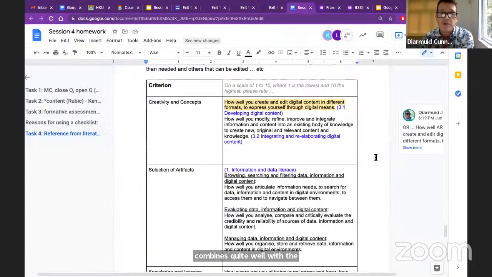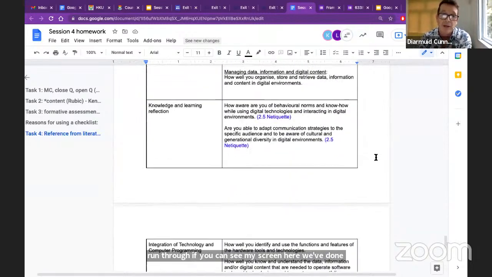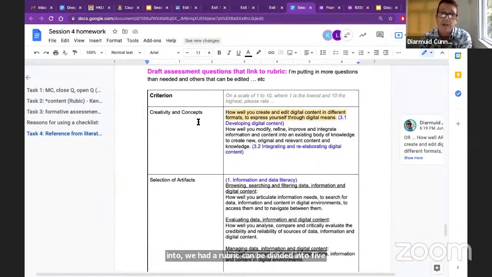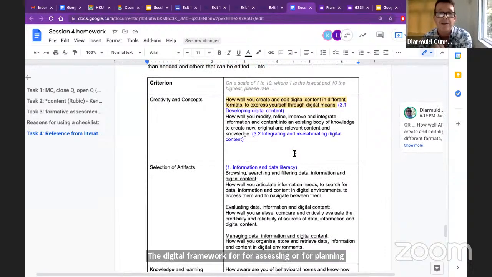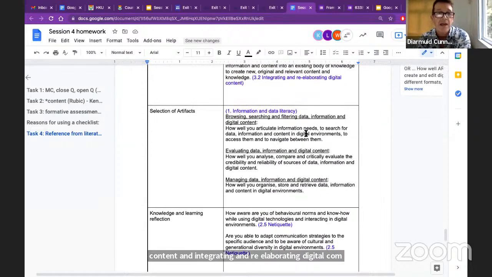It's probably easier just to run through, if you can see my screen here. We had a rubric and we divided it into 5 different criteria. And we aligned each criterion with one of the elements from the UNESCO documents on the digital framework for assessing or for planning out content. So we've got creativity and concepts, and with that we linked developing digital content and integrating and re-elaborating digital content.